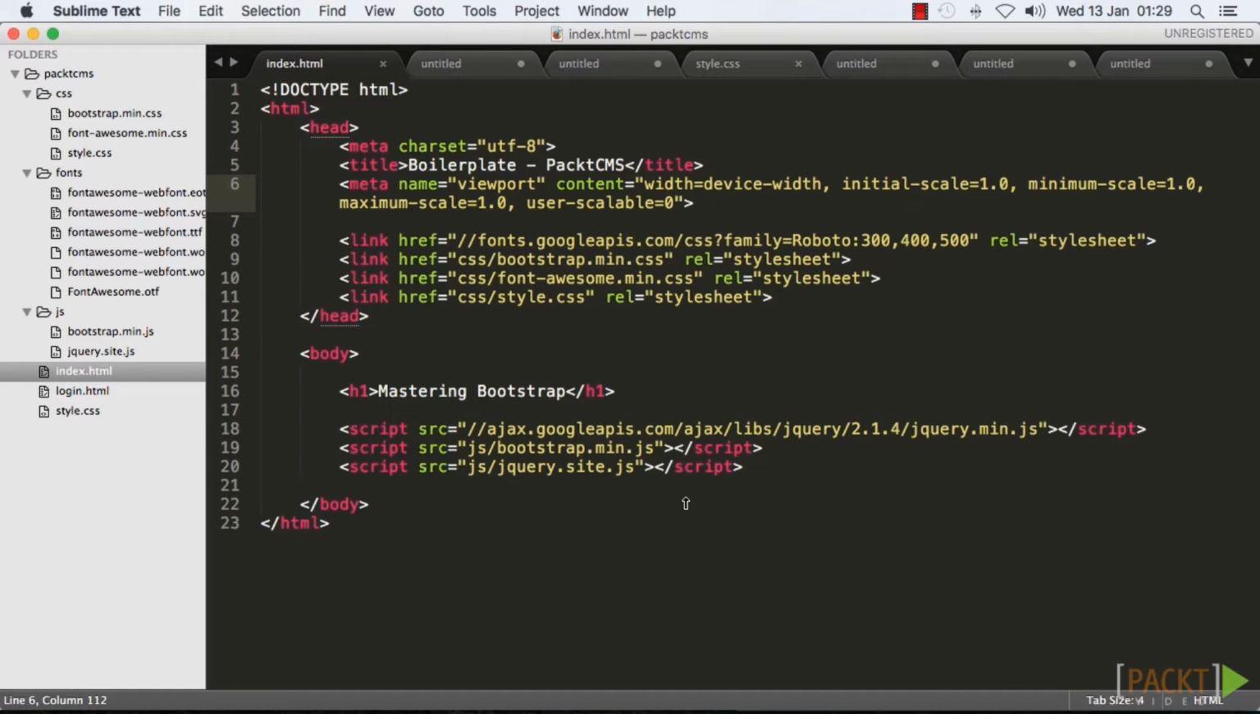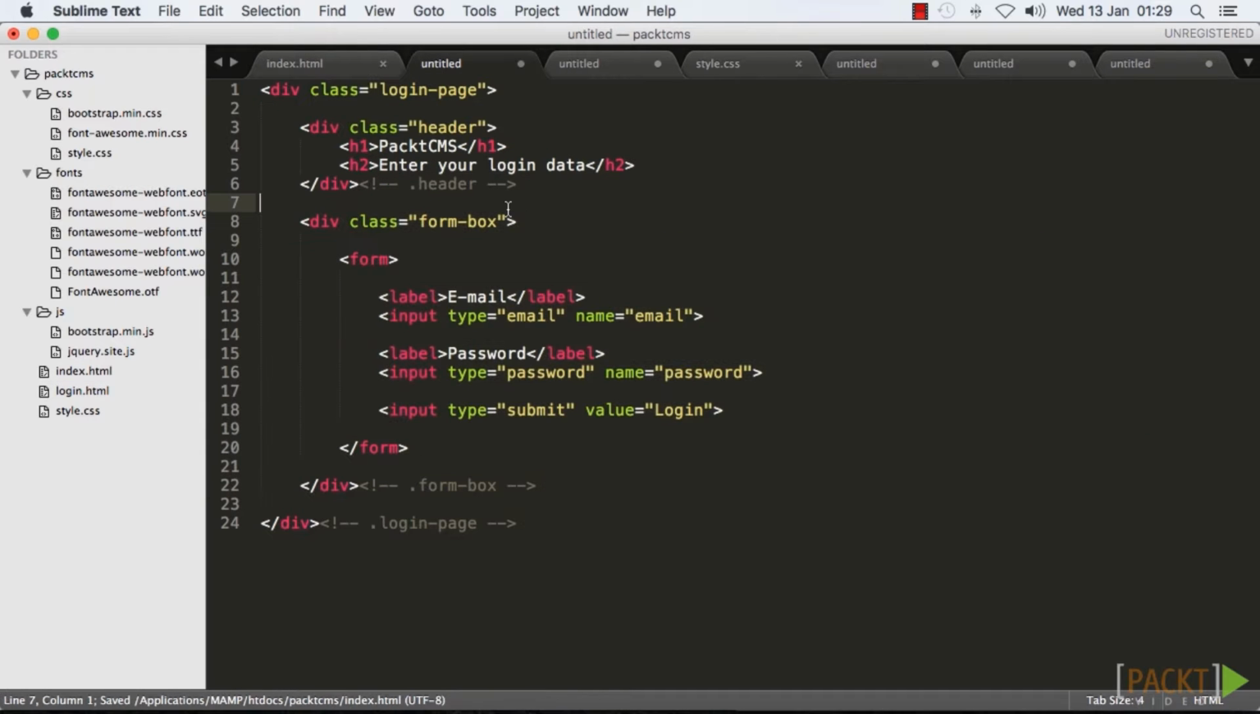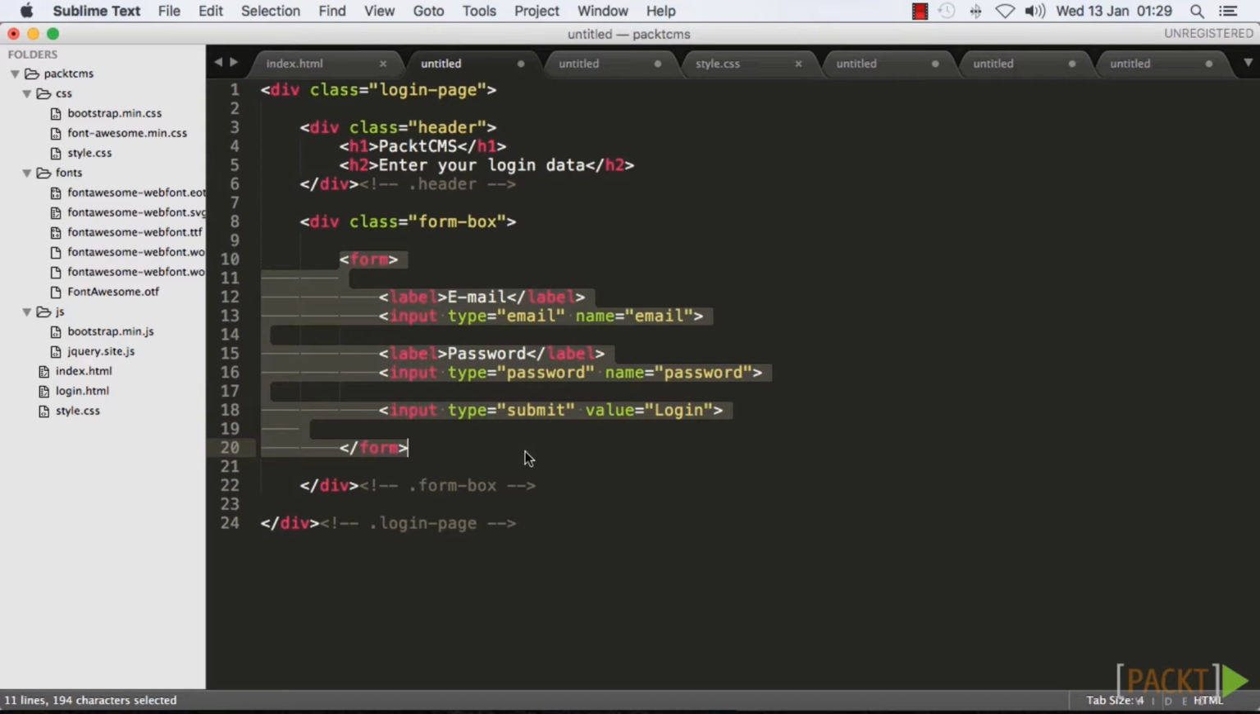So in this case, we're going to use our own custom container, and we are going to combine it with a Bootstrap form. So we are going to create the form right here. I'm just going to delete this, and I'm going to copy a piece of code that I've already written. Basically I have a login page container, a header container with some information about the CMS, and a form box container which has the form.